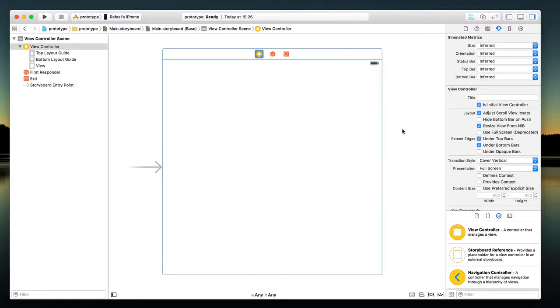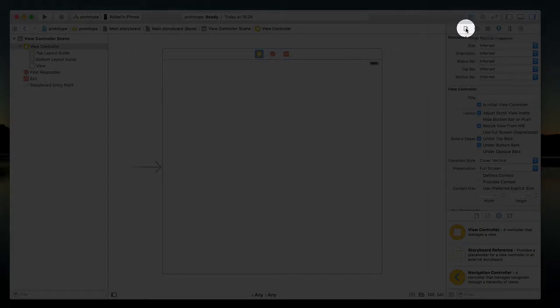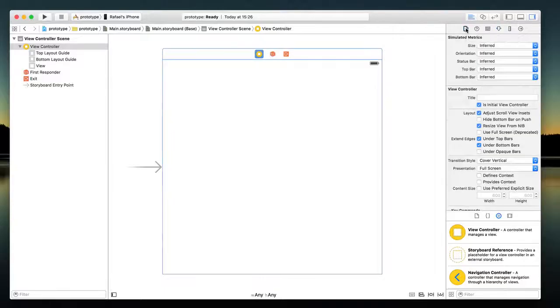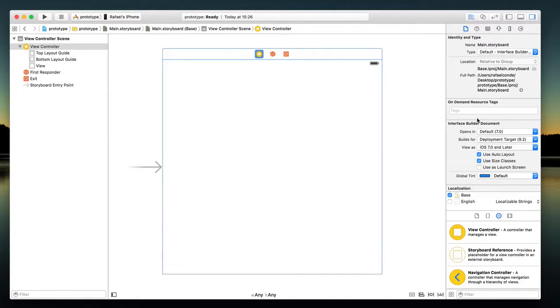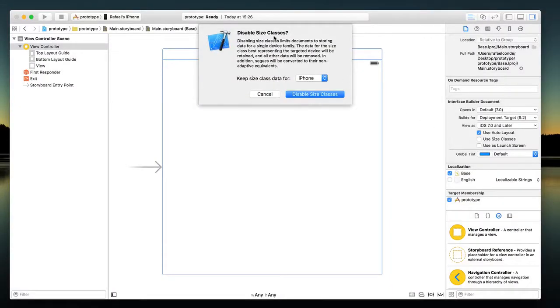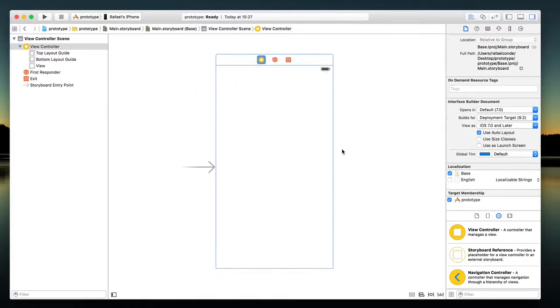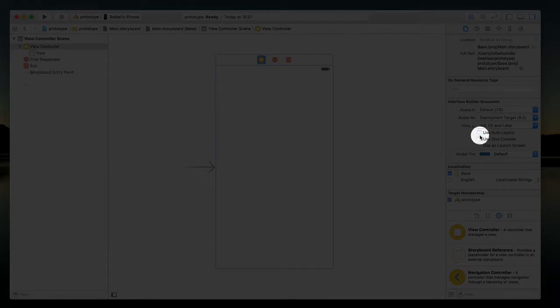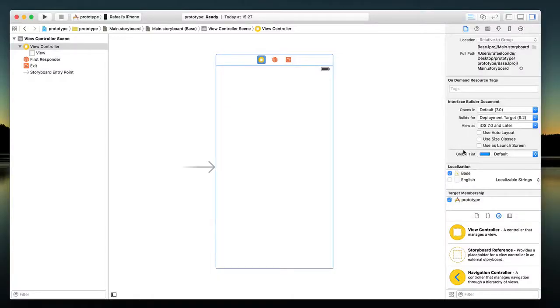So the way you do that is here on the inspector, let's hit this first item of this tab bar. It's the file inspector, okay? And down here where it says uses size classes, let's uncheck that. It will say, are you sure? And keep the size class data for, let's make sure iPhone is selected. And I'm gonna hit that. So I'm gonna disable size classes. Done. And while you're here, let's deselect auto layout as well. Okay, we don't need that for this particular project.